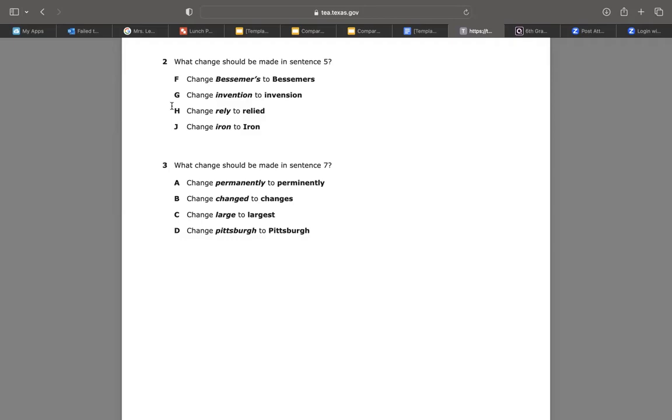Number 3, what change should be made in sentence 7? A, change permanently to permeately. B, change changed to changes. C, change large to largest. D, change Pittsburgh with a lowercase p to Pittsburgh with a capital P.